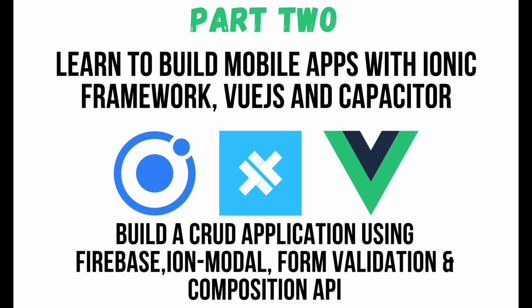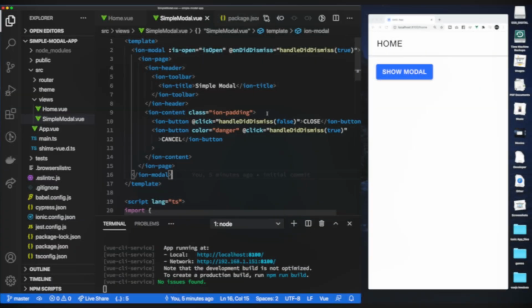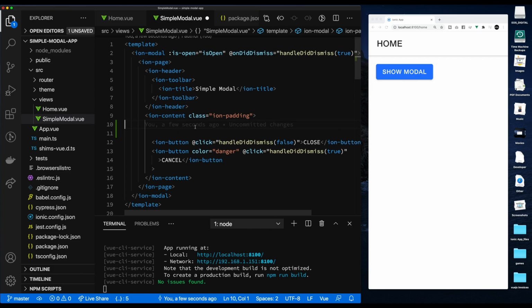Welcome back to the channel for part two of this series on building mobile apps with Ionic framework, VueJS, and Capacitor. It's the second video where we are going to build a CRUD application using Firebase, Ionic modal, form validation, and composition API. In this video, we are going to put the form inside of the modal and start to capture some data and pass it back and forth between parent and child. Let's get to the code.